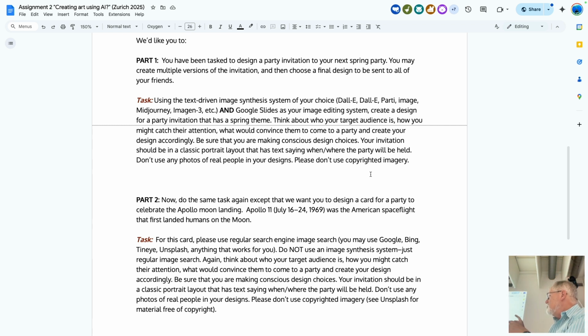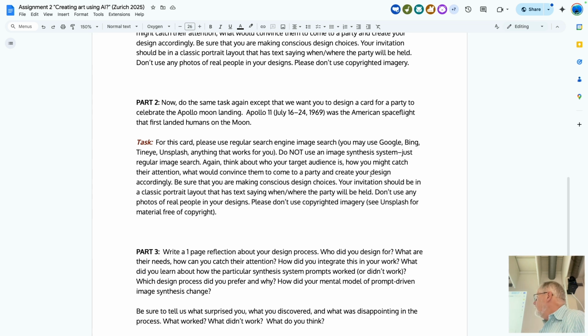Okay? Be sure you have time and date and place and all that stuff on it, just the way you think about it. The second part is then do a very similar kind of task, except a different party, using traditional tools. Use Google image search, whatever, okay? Very straightforward. Then the real work, so basically this is going to be a 3-page assignment. 1, the image with the invitation to the party. 2, the invitation to the second party.